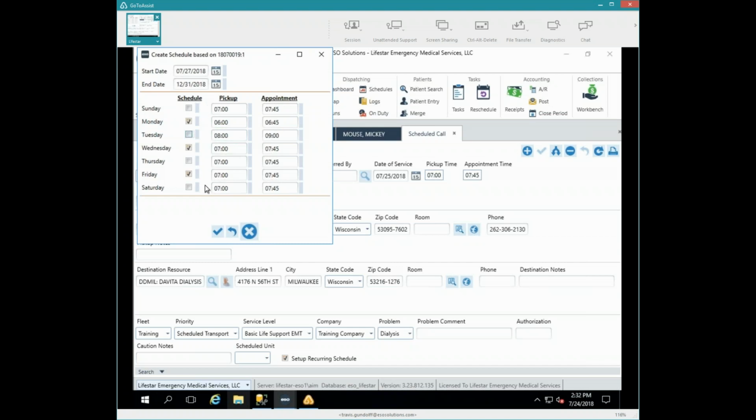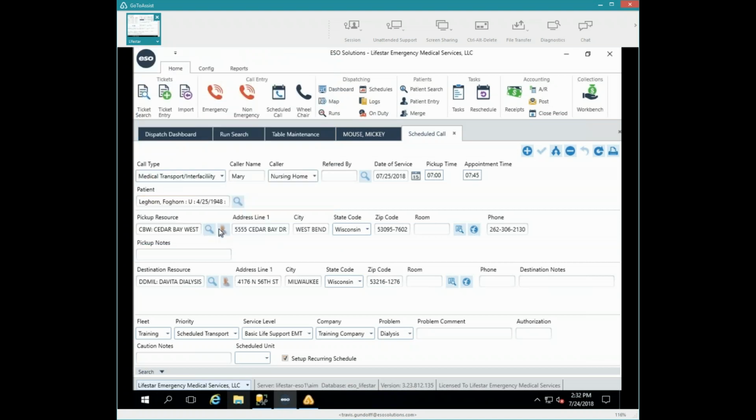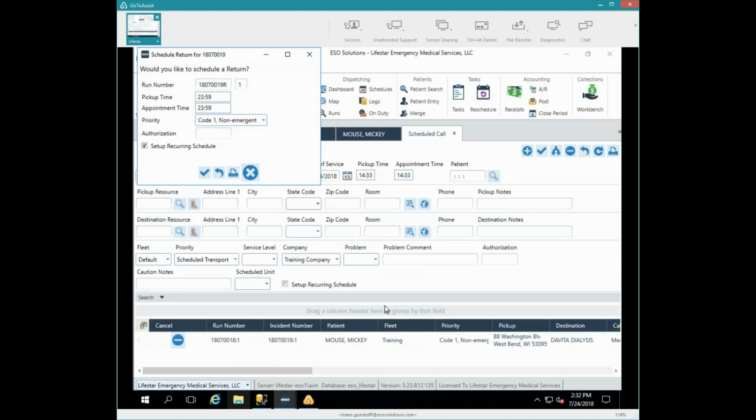So once I have his schedule set up, again, this is all for his outbound trips, I can go ahead and hit this check mark here. The system will go ahead, think for a second, and create that initial outbound trip and the recurring series based off that outbound trip. But then, because I picked the scheduled transport priority, the system says, okay, for his trip tomorrow, do we want to set up a return trip for him tomorrow? And yeah, we do.